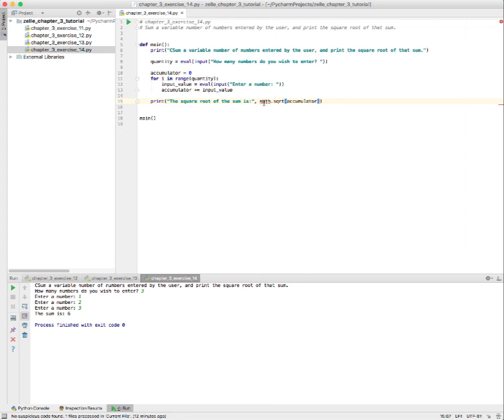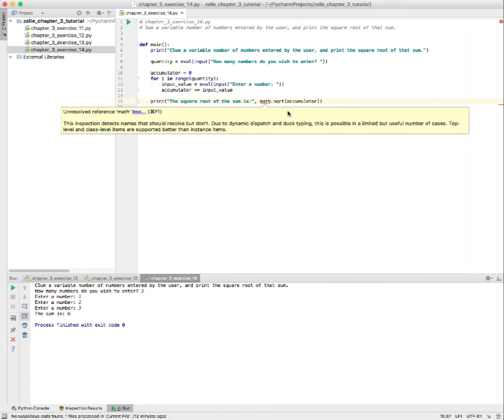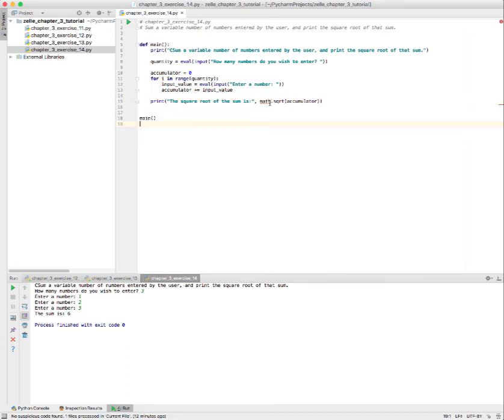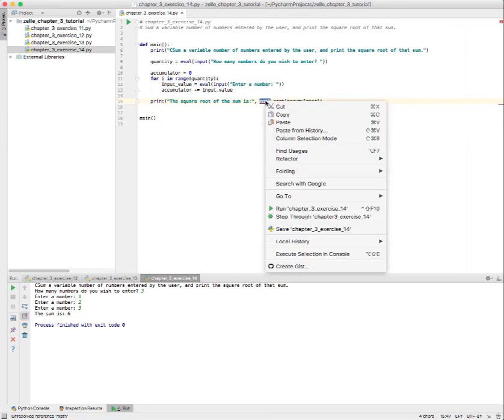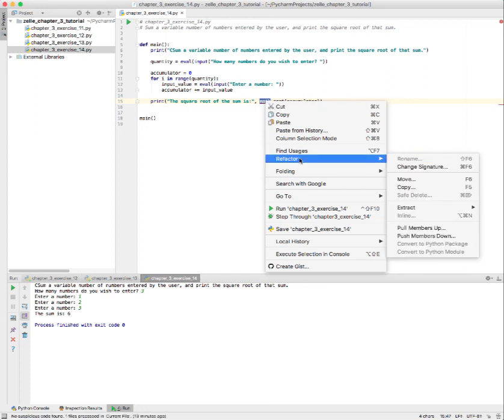Now, I'm going to take a flyer here. It says we have an unresolved reference to math. Let's click on more here. Well, it doesn't work. Let's see if we can highlight math and right click and can we get it to insert the import for us? Apparently not. Is it under refactor? Well, we're going to find this someday.